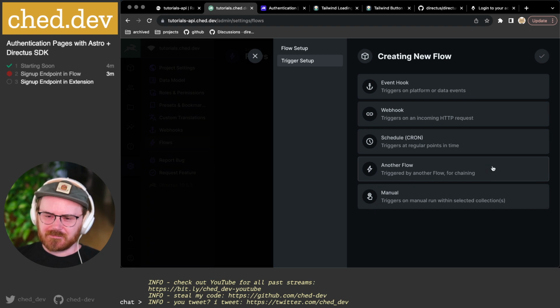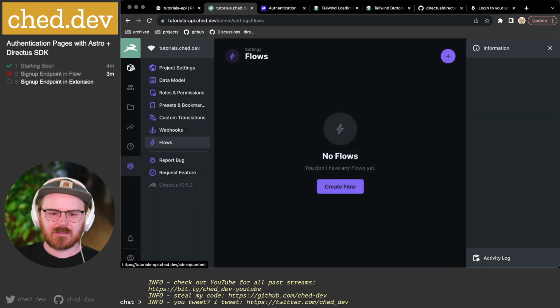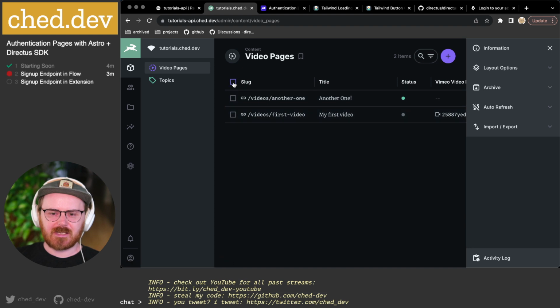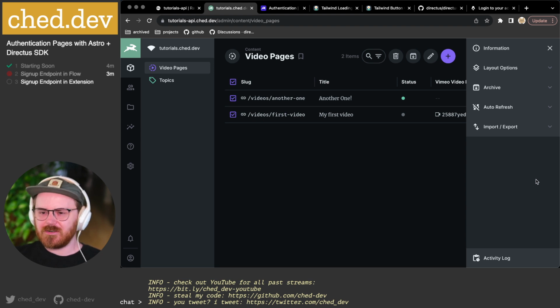I haven't used that one yet, but that could be handy if you want to microservice your flows out. And a manual trigger, this one's interesting. It triggers on a manual run within selected collections. What that means is when you're browsing the collections, say I'm over here in video pages, I can select things, and then there'll be a little button over here that I can click to run it. So I can run it with selected input, which is nice if you want to auto-generate something. Say you have a Slugify thing that you use and it does it automatically, but it doesn't do it on save. You can choose to manually run it whenever.